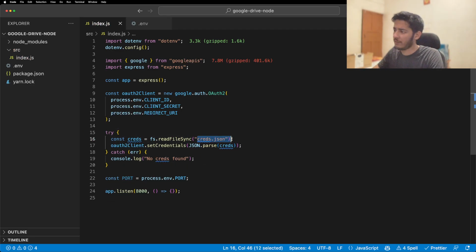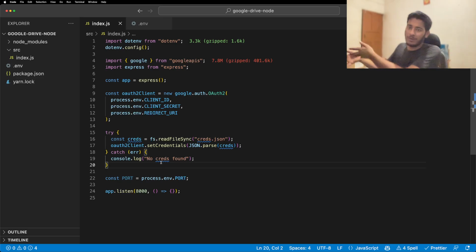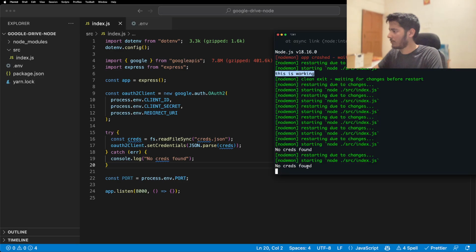Basically, we'll be saving creds in a JSON file, something like this. So this is reading it, right? The creds will be read, and if we have the creds, it will be setting them. Otherwise, no creds found, so we basically have to log in. That means we haven't logged in yet, and I think that will be the case right now. So it says no creds found because of course there are no creds.